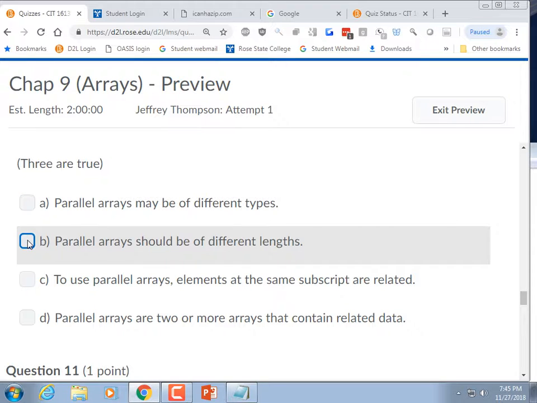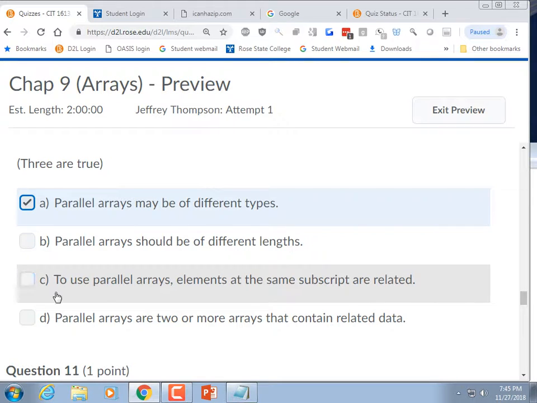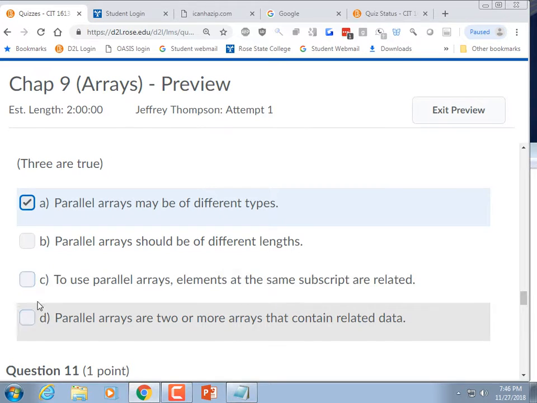So parallel arrays should be of different lengths. Nope. That's definitely not true. When I say three are true, oh, this one is true. Okay. That means that the other two are true, but let's look at them. To use parallel arrays, elements of the same subscript are related, right? Car zero, color zero. They should link. Parallel arrays are two or more arrays that contain related data. Yep, just by definition.